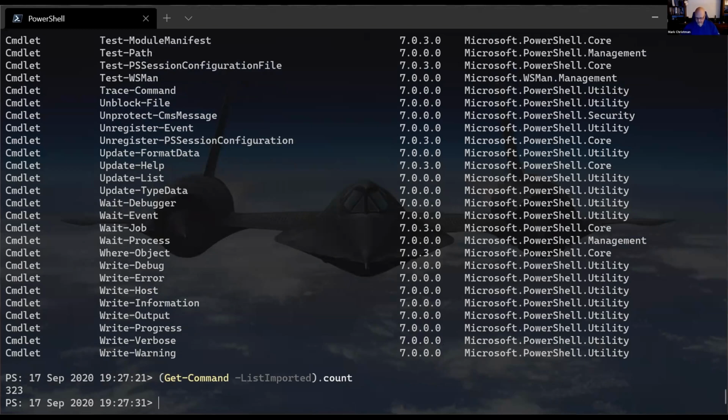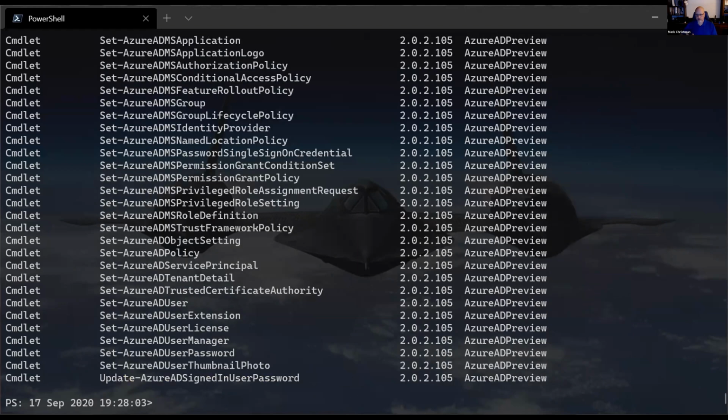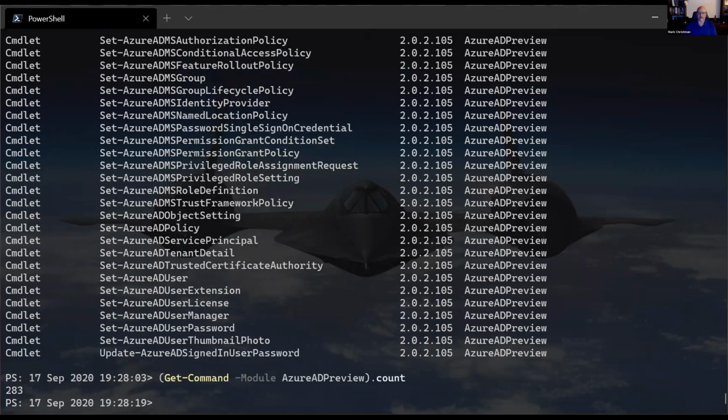The other one is get command module. If I had a specific module in mind that I want to take a look at, Azure AD Preview, for instance. This will tell me which ones are there. I don't actually have Azure AD loaded, but I can look at what commandlets are available in the module before I load it. And that has 283 of them just for Azure AD.